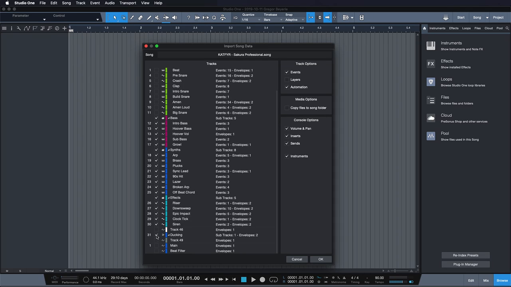Then I want the ducking, like the sidechain ducking that Catfire has done through a volume automation of his bus, which is kind of an interesting idea. And yeah, I also want the main and beat filter. I want all the events, obviously, so that I have the groundwork and the fundament of the song in place. I do want the automation, so that stuff like the ducking envelope is imported as well.